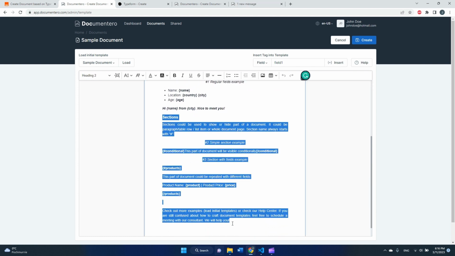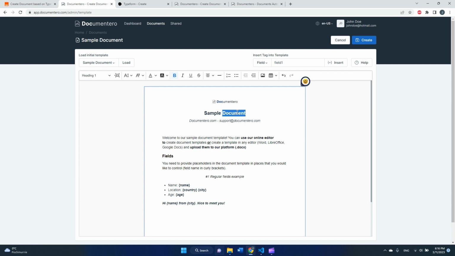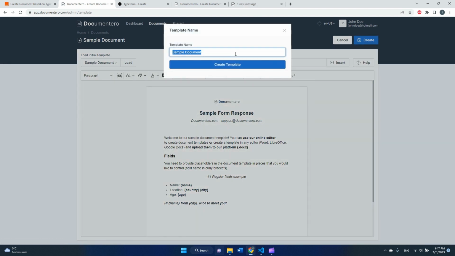I will simplify it a little bit, so I will remove the later part. So here we have a sample form response. Let me change the title of the document. As you can see in the document, we have like 1, 2, 3, 4 fields in curly brackets. So in these areas, we will inject the data from the form. I think just for the sake of the test, we are good here. As you can see, those fields could be repeated in different places of the document. I think we are ready to save this. So sample form response. Let's save the document template like this in Documentero.